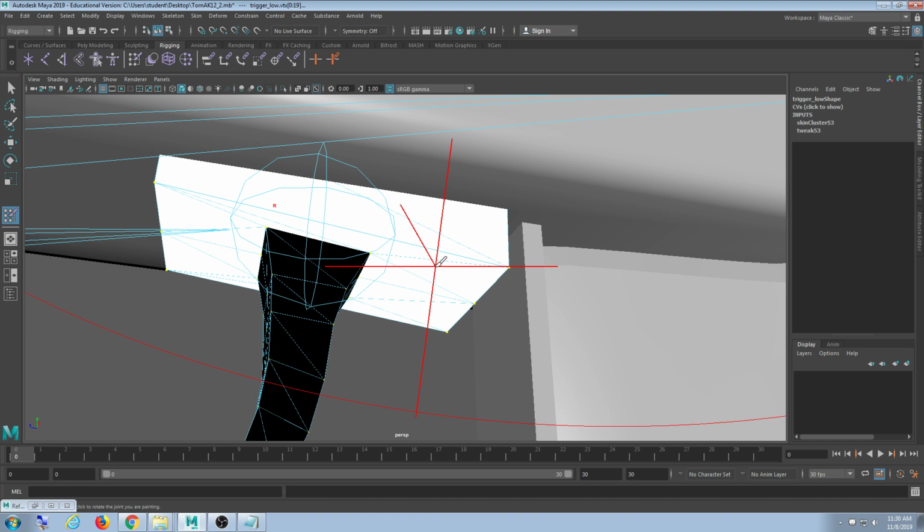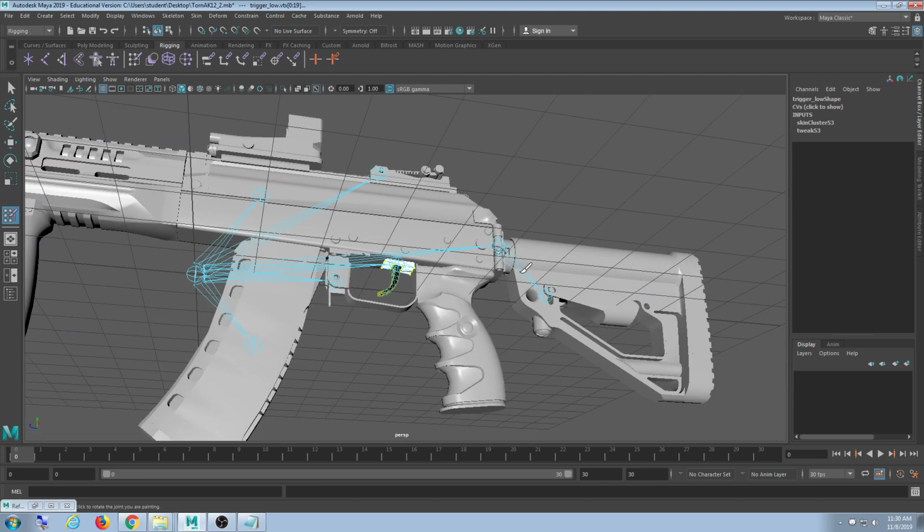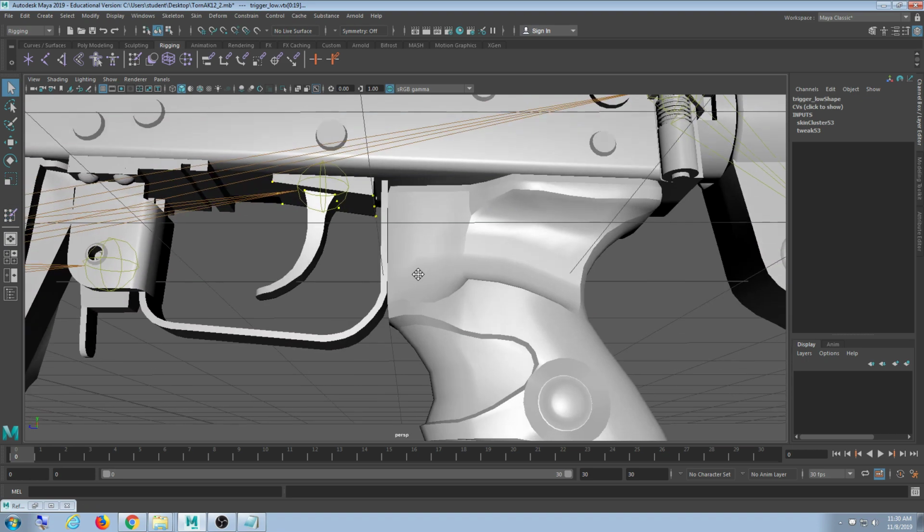Another way that you could do it is just select the entire trigger, flood that to the root, and then select the trigger part vertices and flood those to the trigger. So it doesn't matter how you do it. You just want the trigger to be flooded to the trigger and that box to be flooded to the gun. So let's see how that worked out.